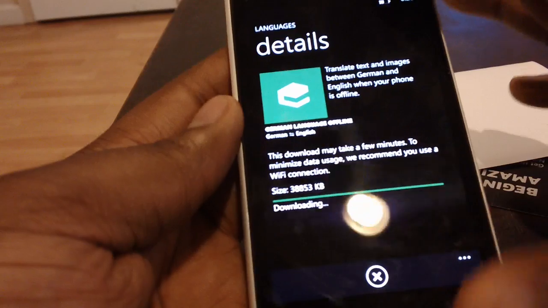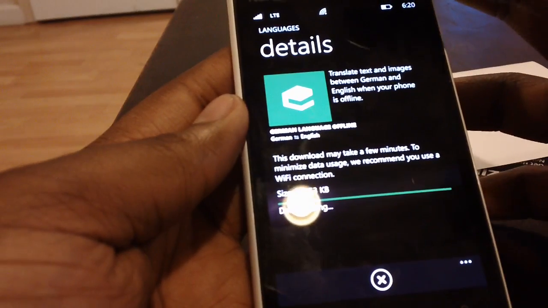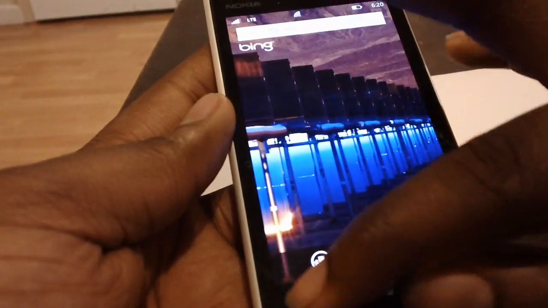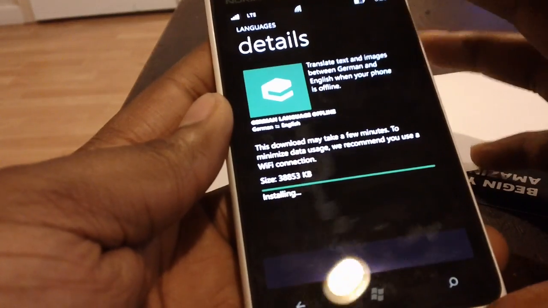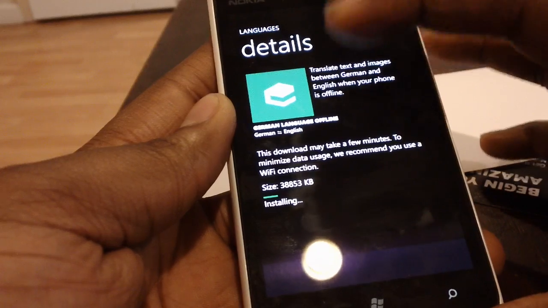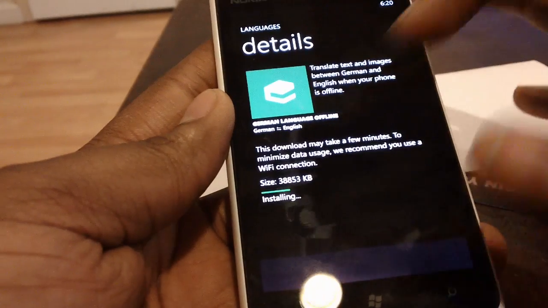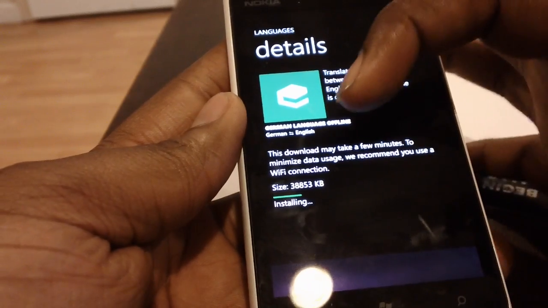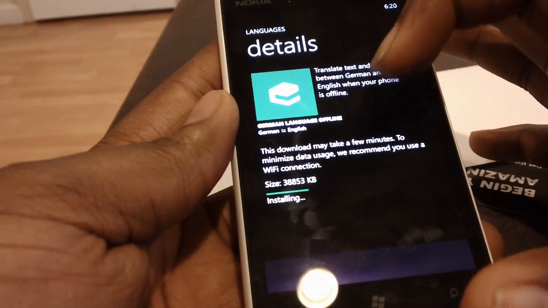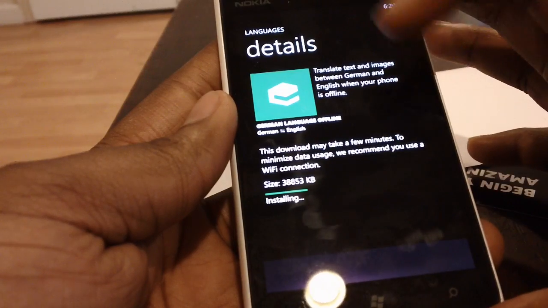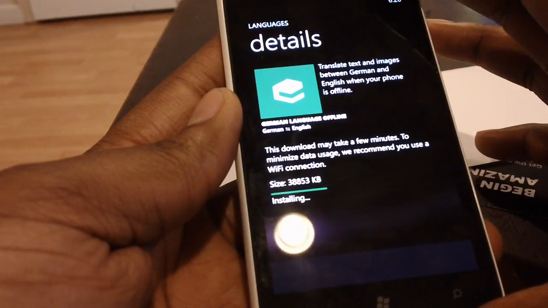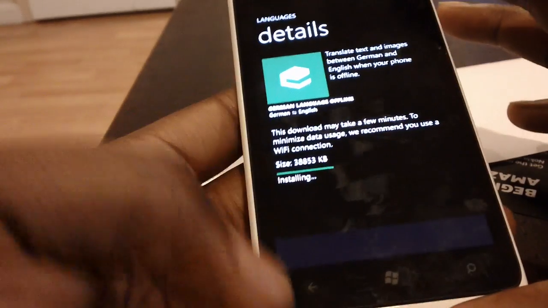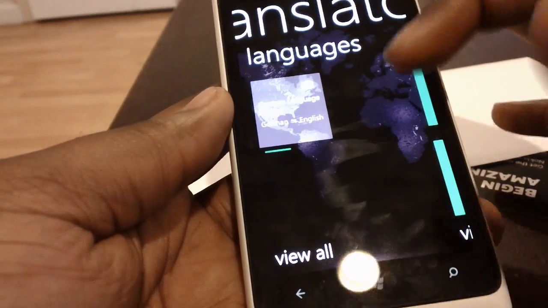So I am downloading over Wi-Fi. It's recommended you do download this over your Wi-Fi connection. You do not want to take up all your data capacity with this download. Though it's not a lot, it's just 38 MB, it would not allow you to download this with your phone. You actually have to have a Wi-Fi connection. So let's go back while that installs.